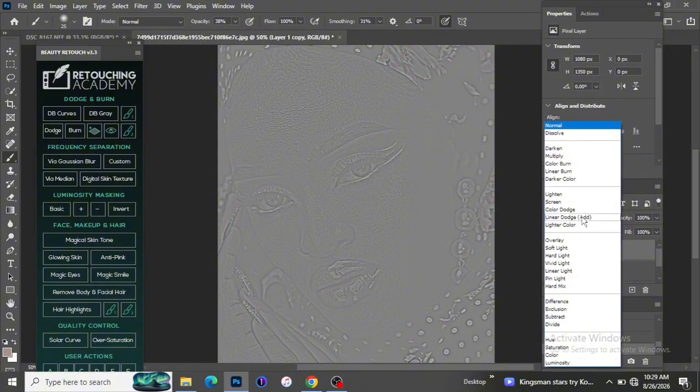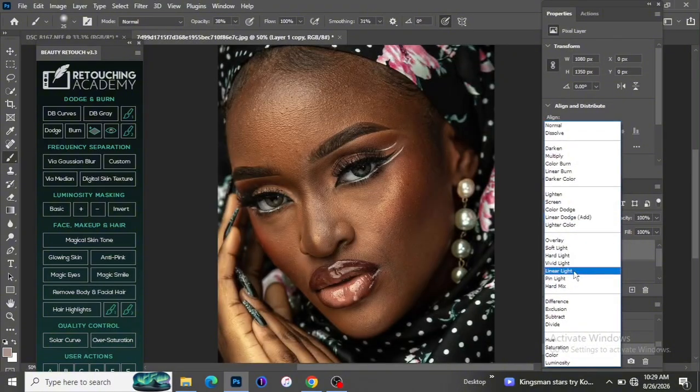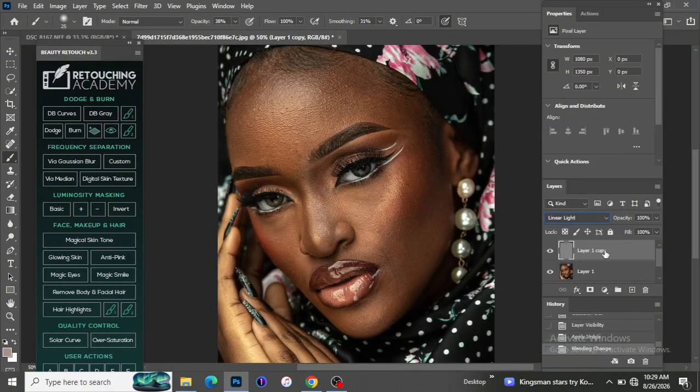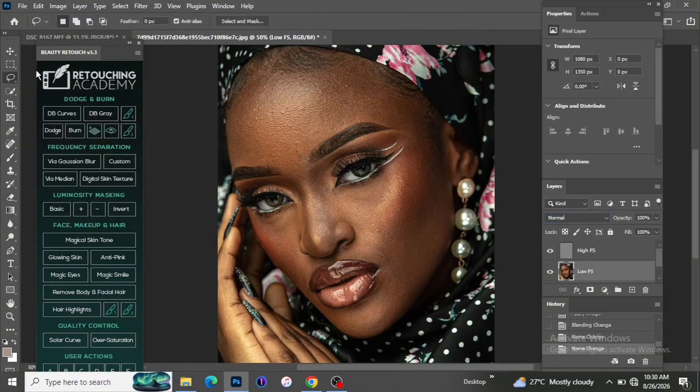Then come to this mode, which is Normal, and change it to Linear Light. Linear Light. So you can rename it to HFS, and then rename this one to low FS. So yes, after that, just go with this to your lasso tool, and then we are going to draw it over. Follow what I'm doing.